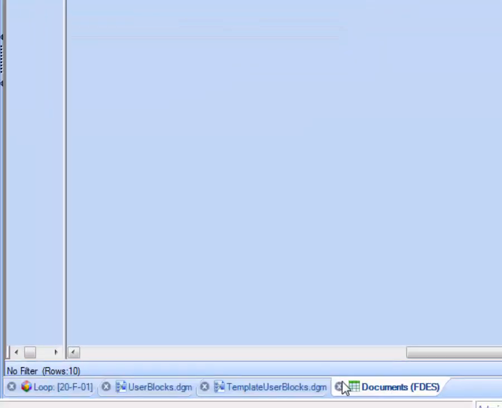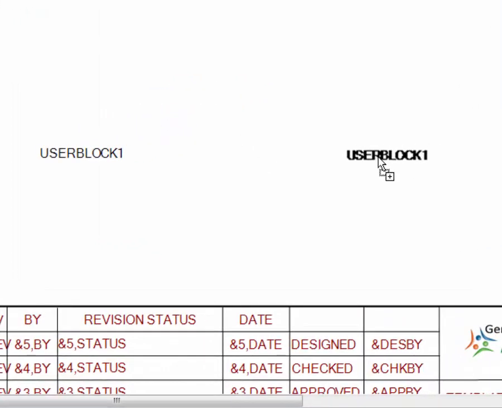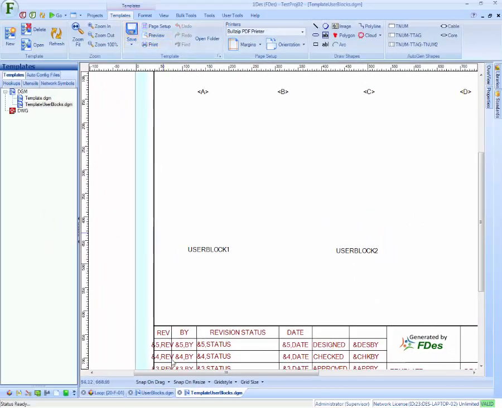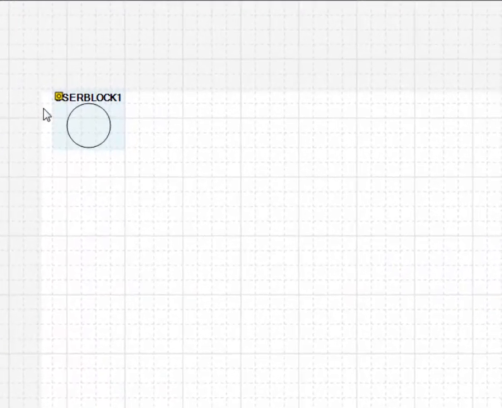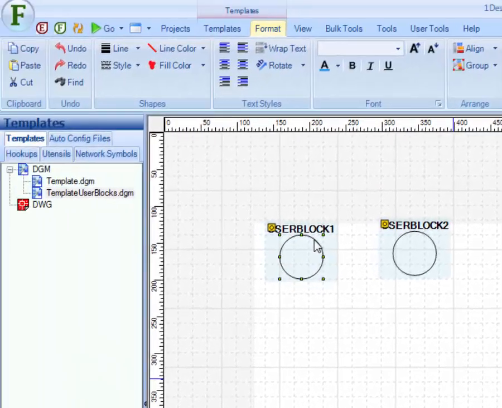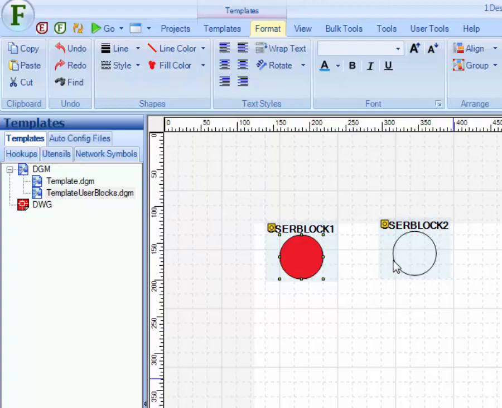Okay, let's do this in the meantime. Go back to my template, and over here I'm going to add the location for user block 2, save it, and if I go to this auto config file of ours, I'm going to create a second one, make it user block 2. This first circle over here, I'm going to fill it, say with red, and the second one I'll fill it with green.